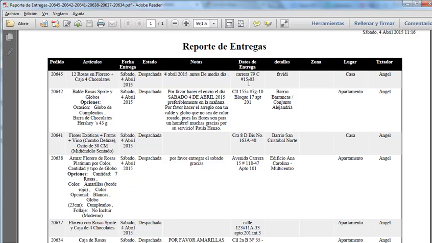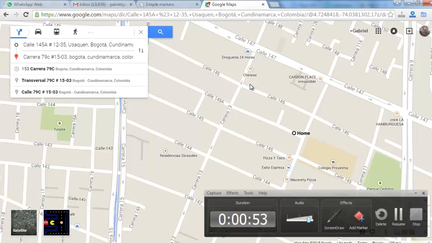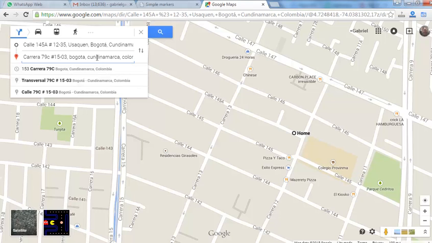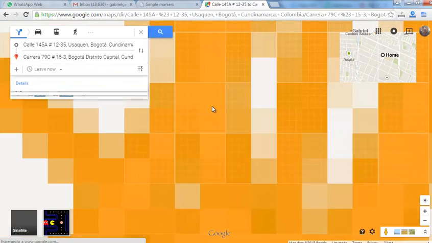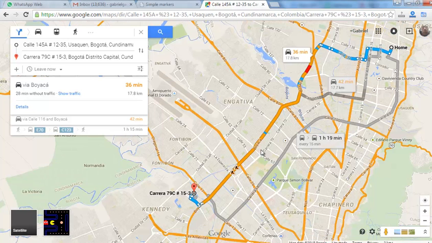For example, use the first one, Carrera 79C, number 15003. I write the address here and I click enter. So the system immediately takes the right address. I'm going to do the same with your Amir map.